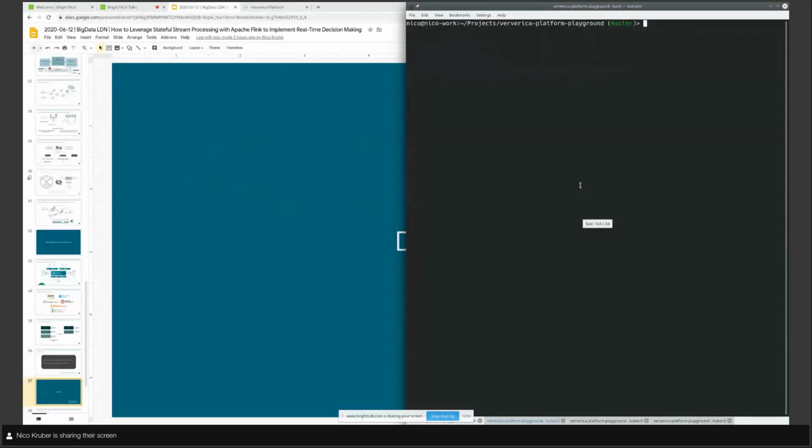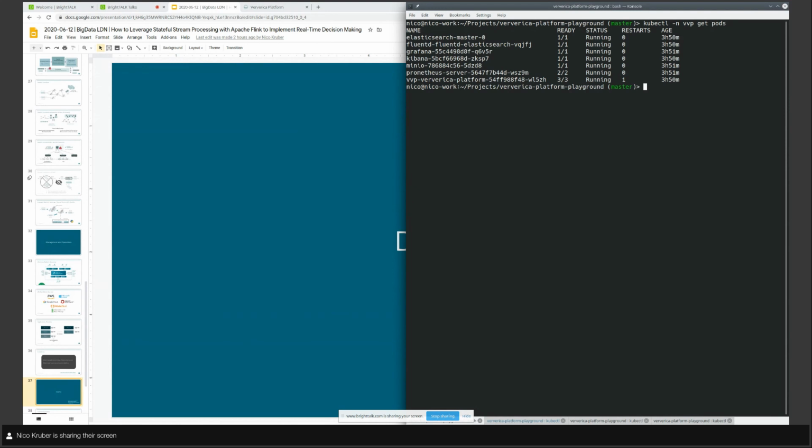What I did earlier is I installed the platform into a local Kubernetes cluster. So if we want to have a look at kubectl and put that into namespace VVP. I installed a few things alongside with the platform, but eventually I will have a pod that is running the platform. And then I access the API of the platform.